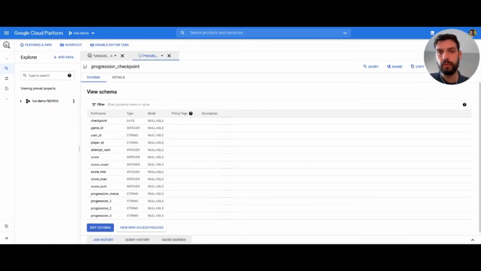Okay, so on this use case, let's have a look at progression. Let's see how players go through our levels and where they fail the most. For this, we're going to use the progression checkpoint table. And here we have dates in the form of checkpoint, game IDs, player IDs, some information about score as well, progression status, and then progression 1, 2, and 3. These can be defined as world, level, depending on how you implement this on your side.